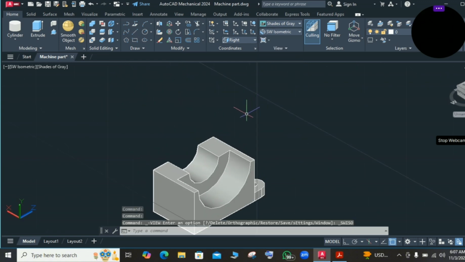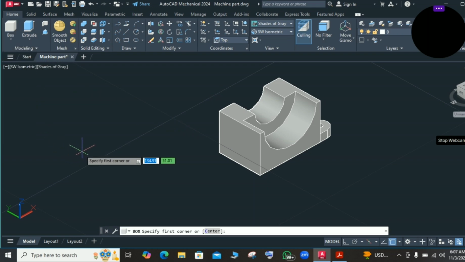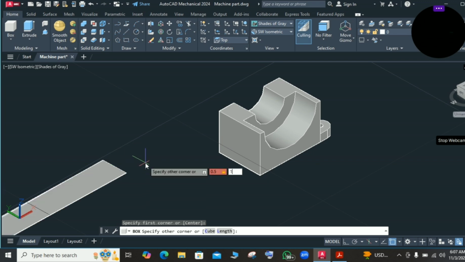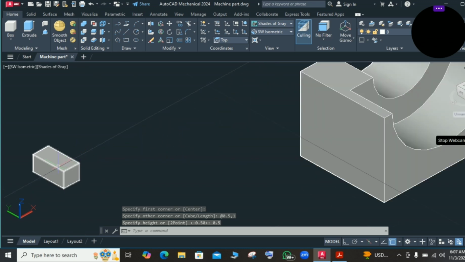Okay, trying to draw the other part of it now. So I will change here to top again because I want to do exactly what I did on the other side. So I will use the box command to draw, like I did before, 0.5, 1. I will enter and include the height of 0.5. Enter. Okay, this is it now.